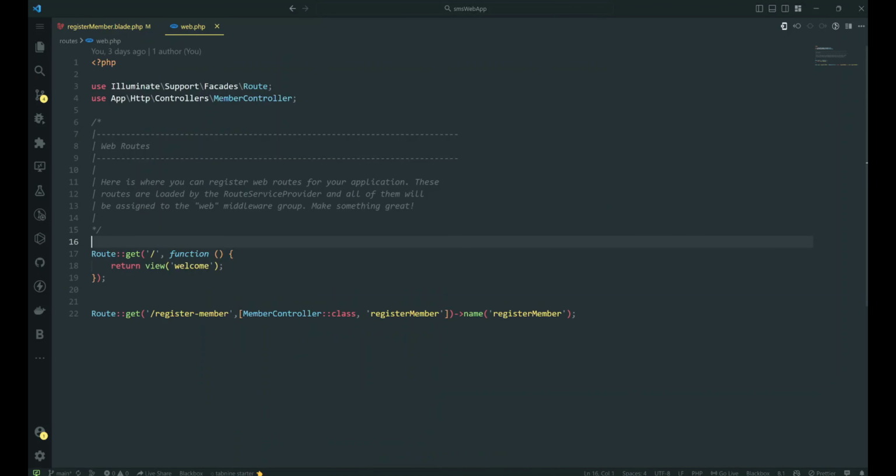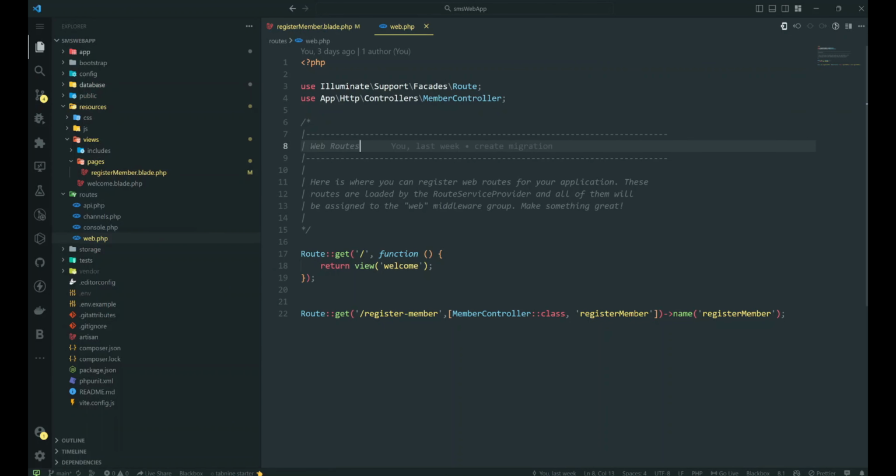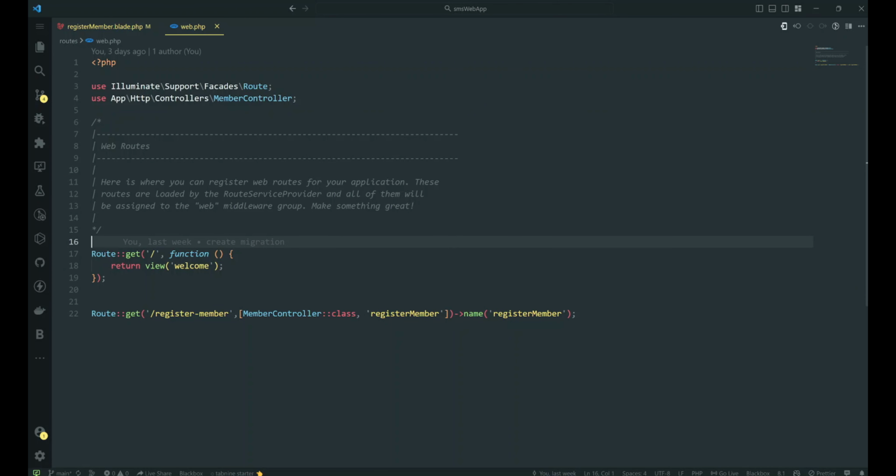Okay, so now that we have this, we would want to define a route that will handle the registration of the user. We would want to visit your web. You can find your web here in the resources and web.php. So there are many methods. When you want to get or retrieve data from the database, we use the get method. But when you want to insert into the database, we use the post. When you want to delete from the database, we use the delete method. And when you want to edit in the database, we use the put method.